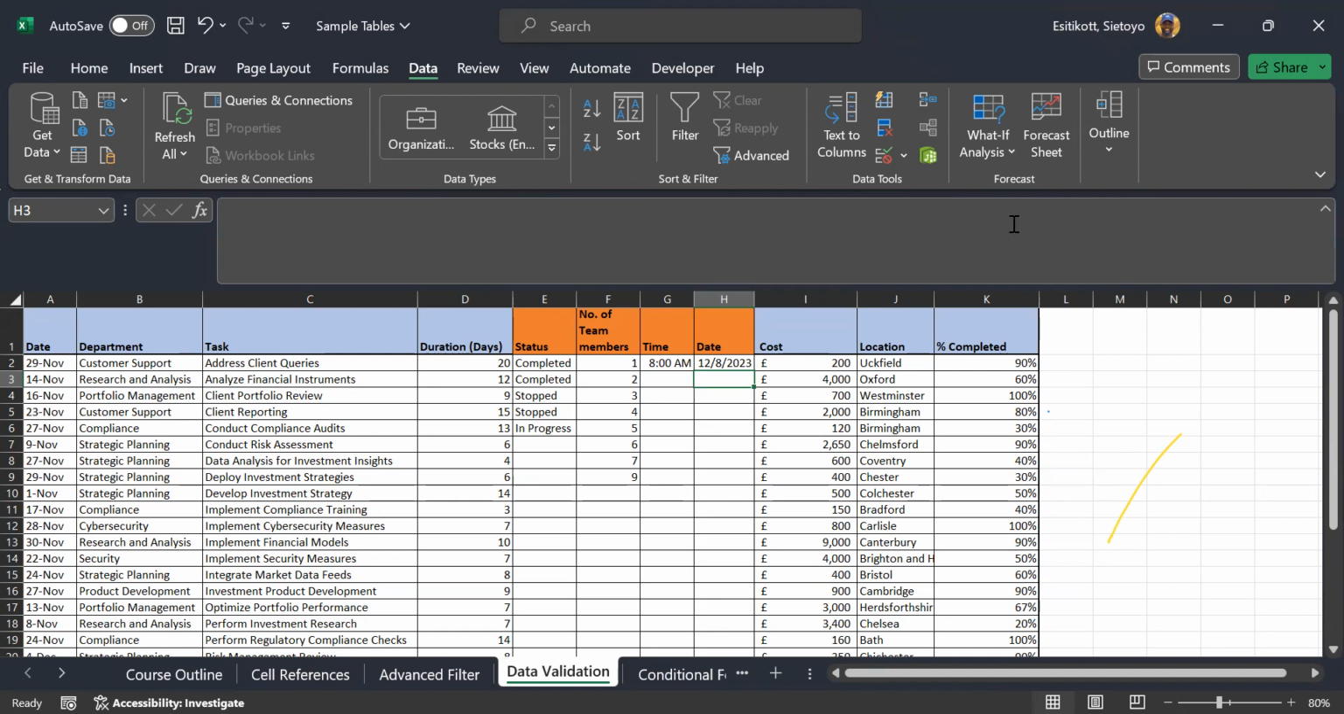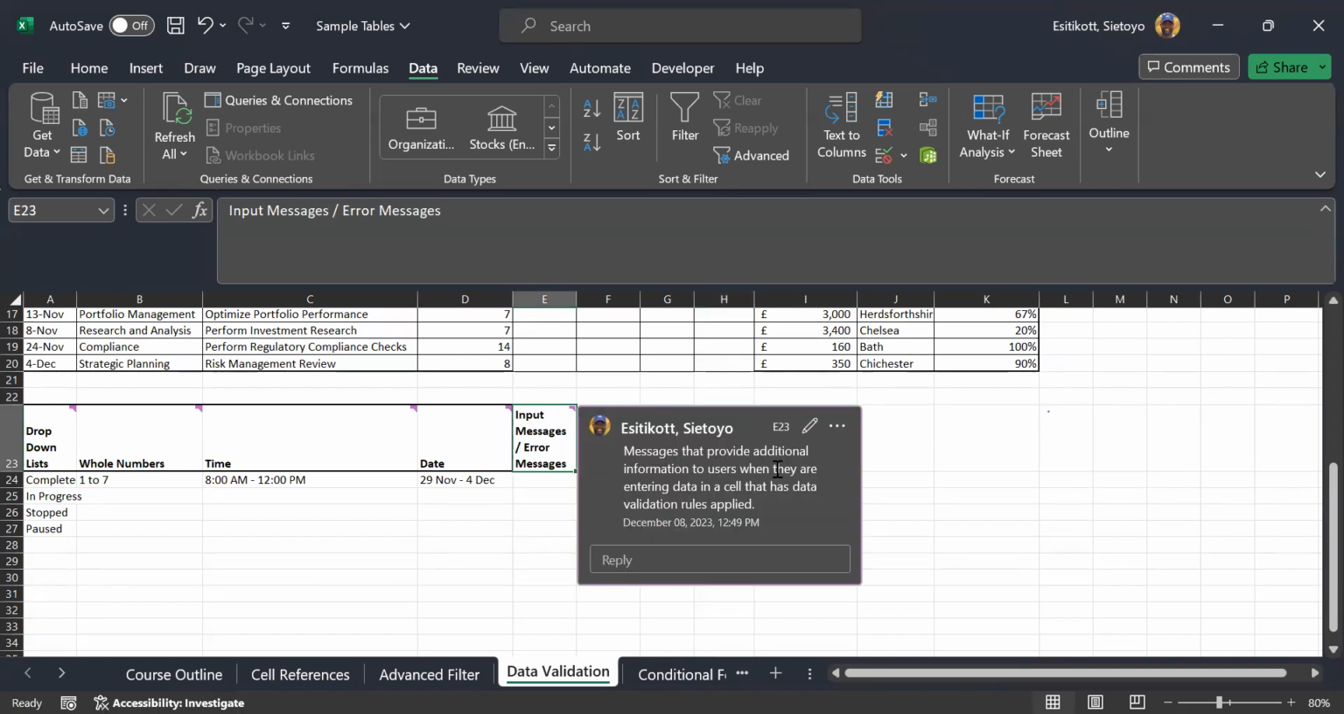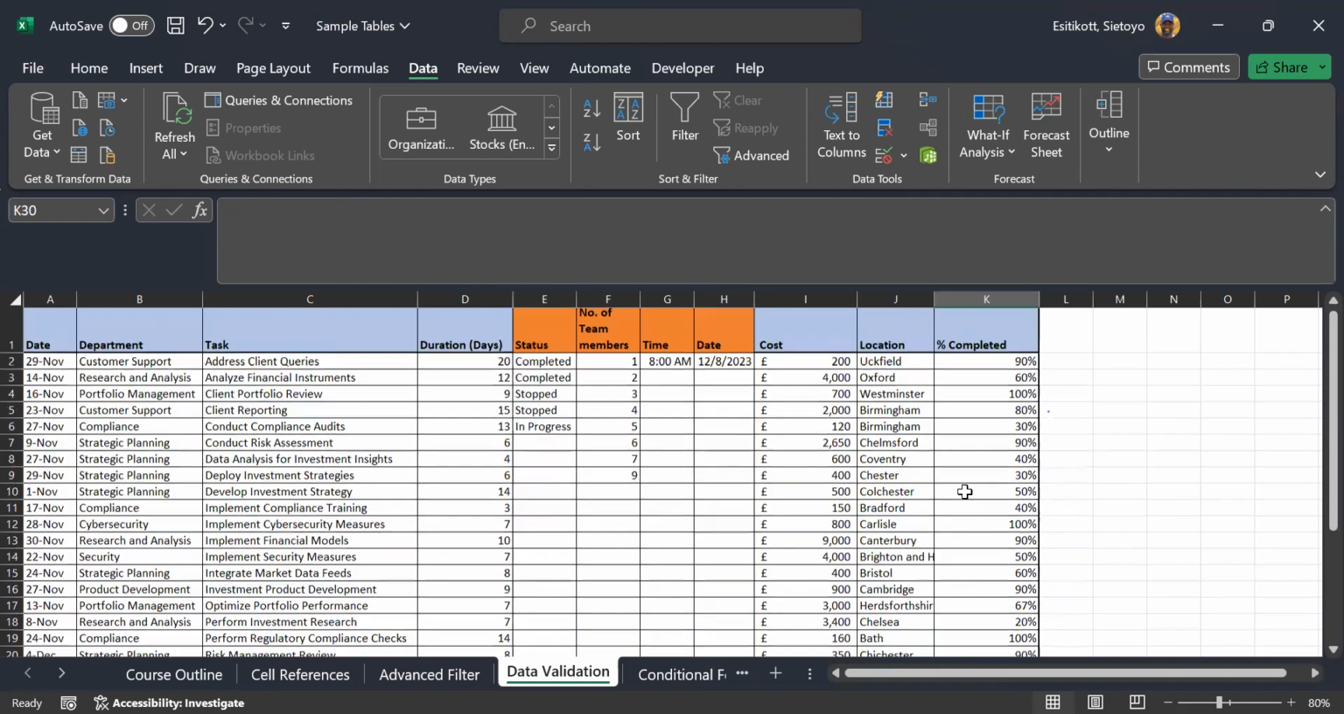Once you're doing data cleaning, yeah, you have to start cleaning and validating your data. But once you use data validation in the process of capturing your data, it reduces the amount of errors or dirty data that you have to work with. Okay. And then the next thing you want to see is our input messages or error messages. These are messages that provide additional information to users when they are entering data in a cell that has data validation rules applied.